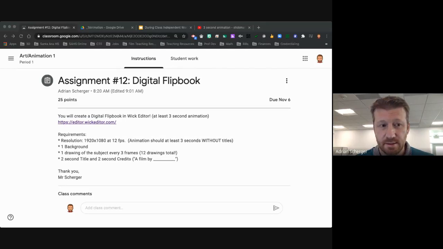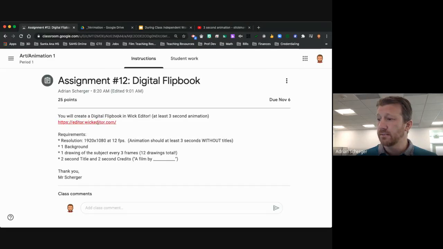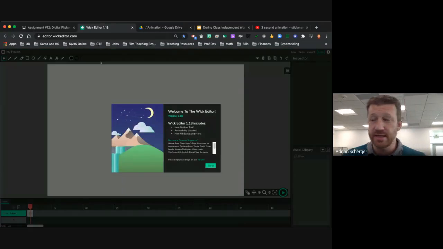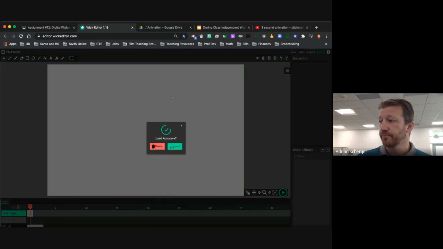This is the directions for assignment 12, the digital flipbook, which is basically just a frame by frame animation. The animation has got to be 3 seconds without titles. All right, so let's do this. I'm going to click on Wick Editor, open this up, and create a new project with an HD box.